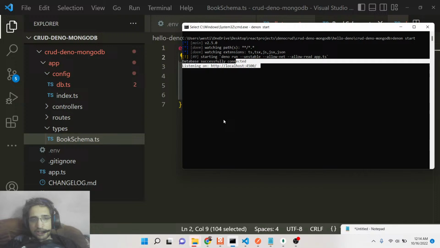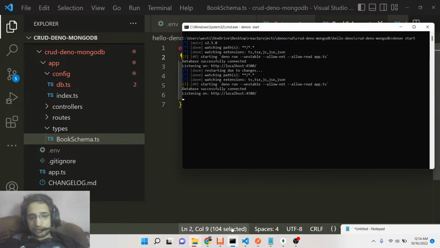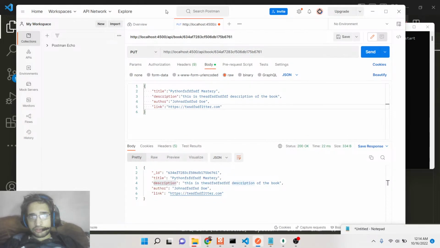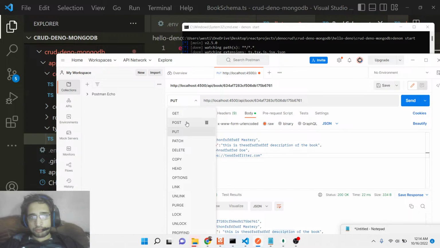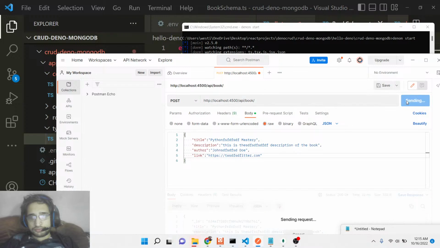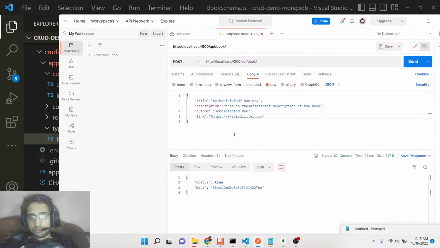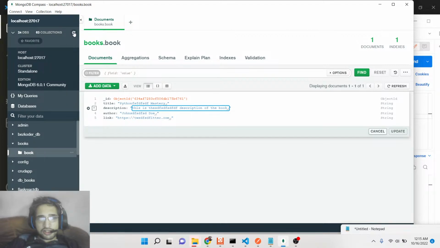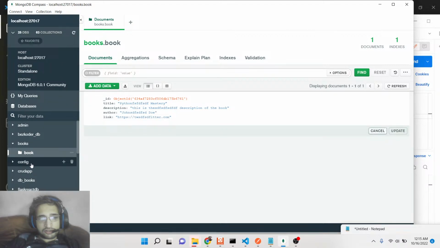Now if you try to restart the server, and I am testing this API using Postman, let's suppose I make a post request to this route. Click on send. So new record is created. You will now see, if I refresh here, a newly created database will be there, which is called sample book.